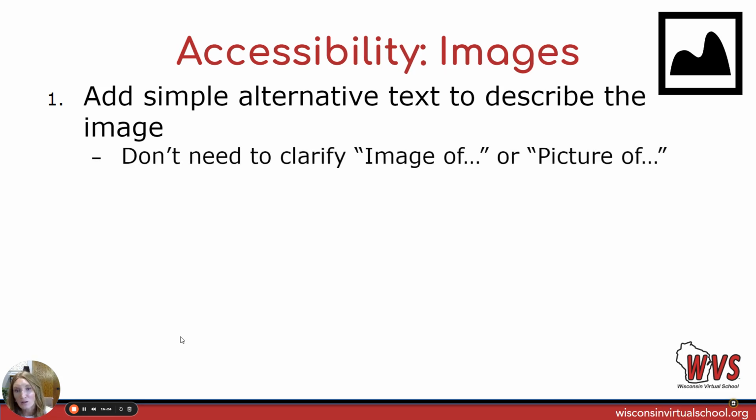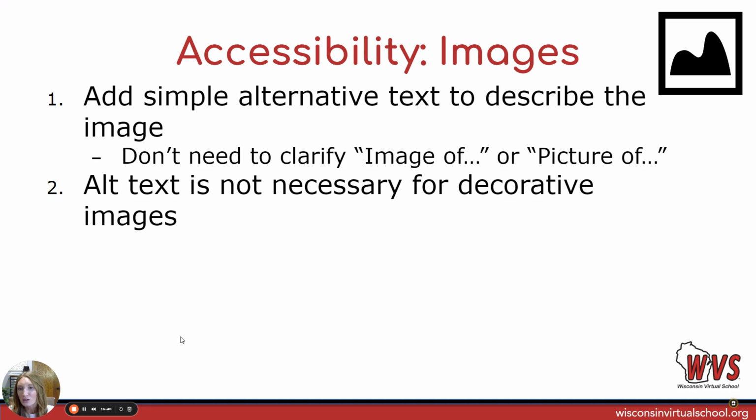So when you are putting alternative text into an image, you don't need to clarify like image of or picture of. You can just add the information about the image. When a screen reader is coming through, it will already indicate that it is an image or a picture. Alternative text is not necessary for decorative images, but if you are wanting to put alt text in for any of those images, you can put decorative image, or open and closed quotations is another way to put that in there.